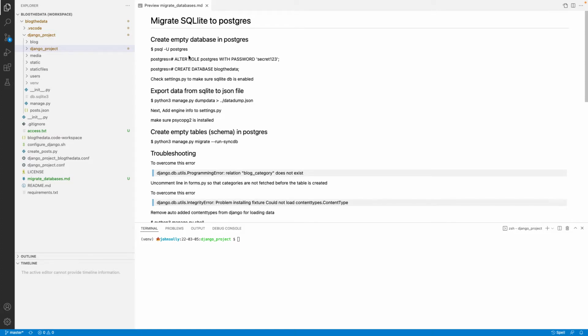Now, I'm assuming that you already have Postgres installed. The way you would access Postgres using the terminal is just using the psql command; -U will access it using the postgres user. Now, this next command is simply redoing the Postgres default password. By default, it's just postgres, which is not very secure. So you can run this if you'd like to change the Postgres username and password.